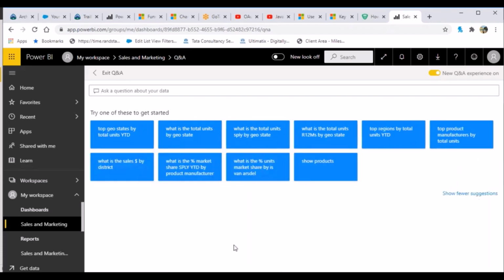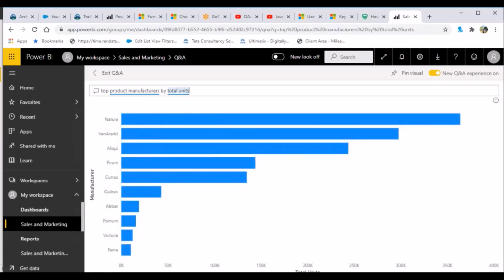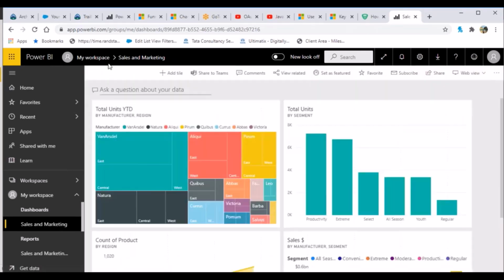Show all suggestions. Okay, so different questions that it has framed. Top product manufacturers by total units. Okay, and it is going to give you this graph. All right, so this is also very handy. Now, what are all these questions that you're getting in this Q&A over here? They can be configured as well if you have that setting.